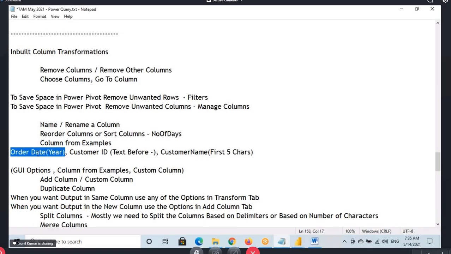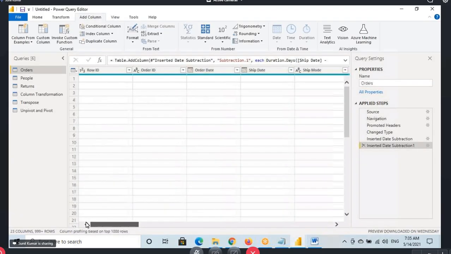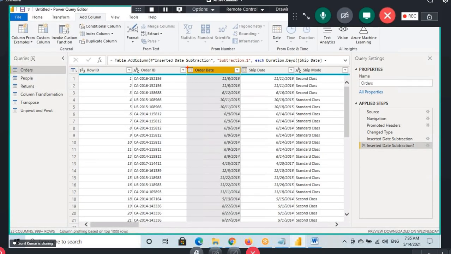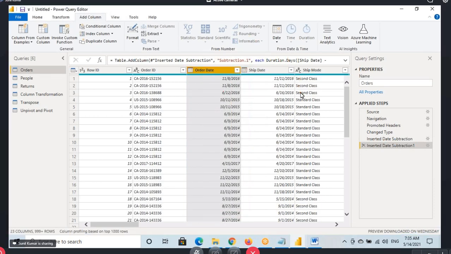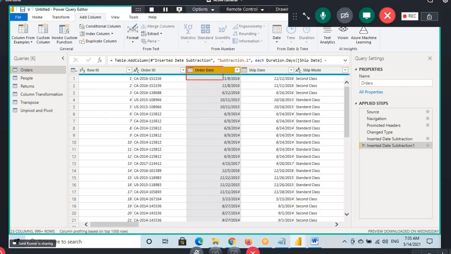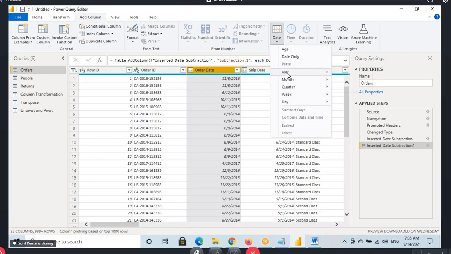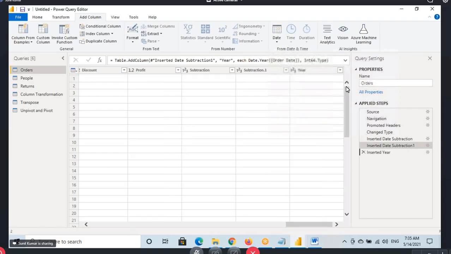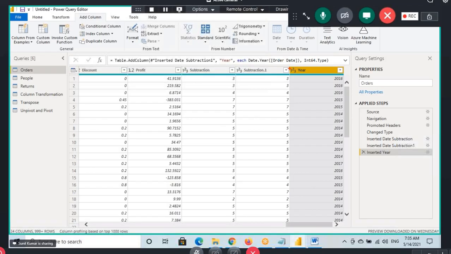I have the order date column. From order date, I want to derive the year. One way to derive the year from the order date is to write some M language code. Or you can use the GUI option. Select the order date column, go to add column, go to date. You will find an option called year. Just click on year. This is one way to derive the year. I'm successfully able to derive the year.